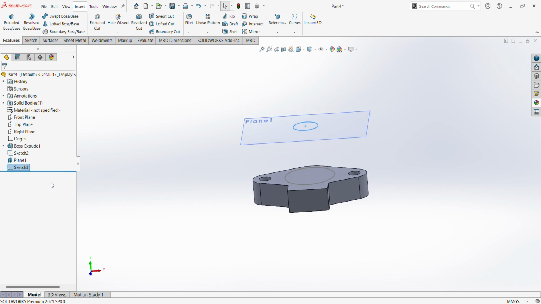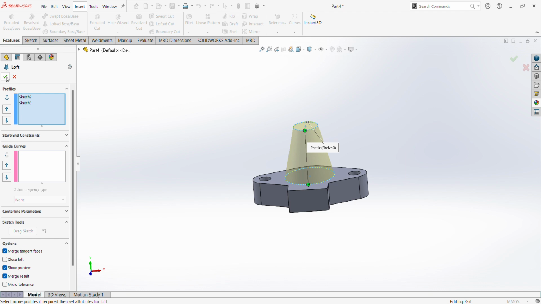Hide this plane first, select both the sketches, select here lofted boss, okay.